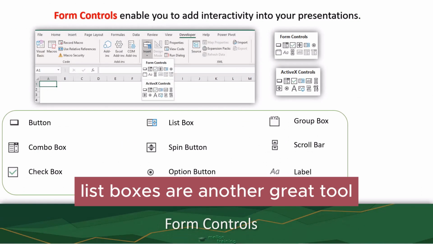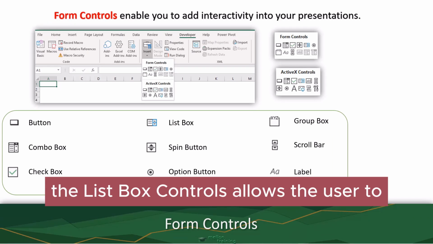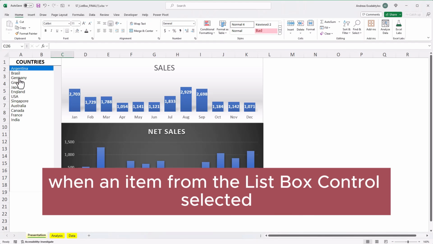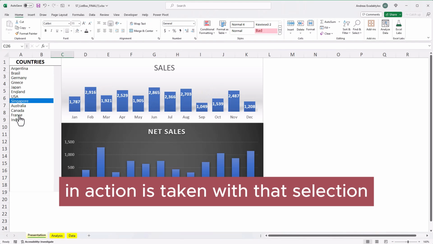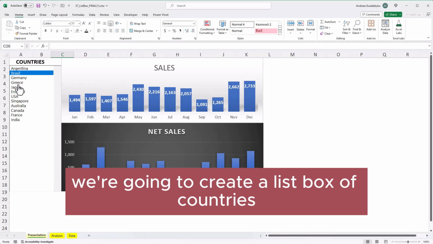List boxes are another great tool for creating dashboards. The list box control allows the user to select from a list of predefined choices. When an item from the list box control is selected, an action is taken with that selection. In this video tutorial, we're going to create a list box of countries to control two charts, sales and net sales.